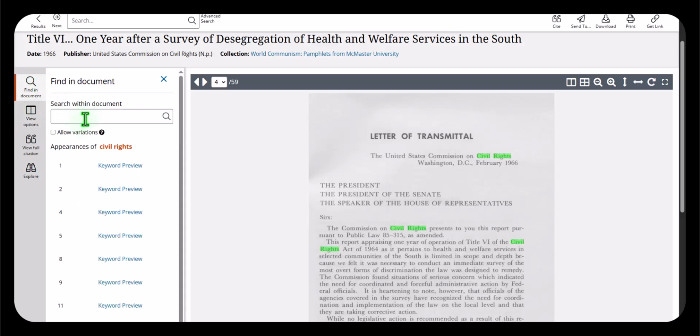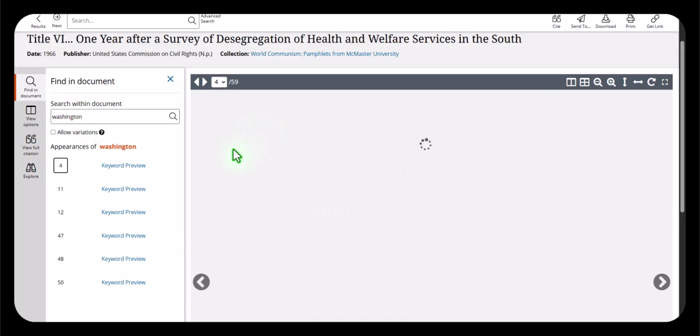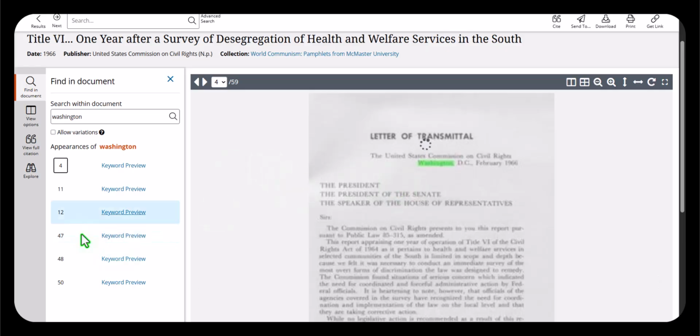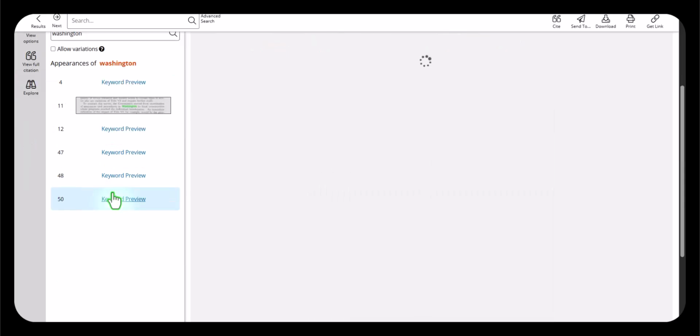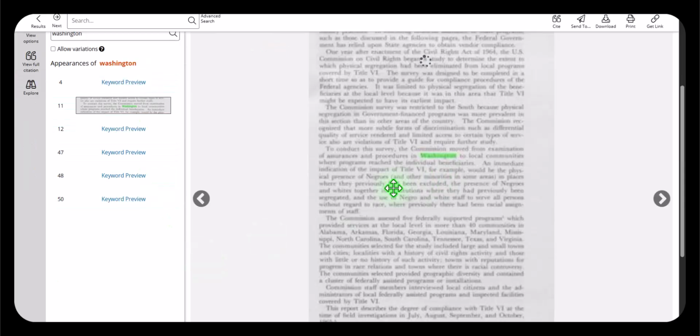Additionally, you could search within the document itself if there's something specific you are looking for. And if you type in a specific term here, it will pop up anytime it comes up in the document. So I'm just going to type Washington since that comes up here. And so we have a few instances of where Washington appears. And again, it will be highlighted, and you just go through the different options here, and you can see wherever Washington was referenced or used.